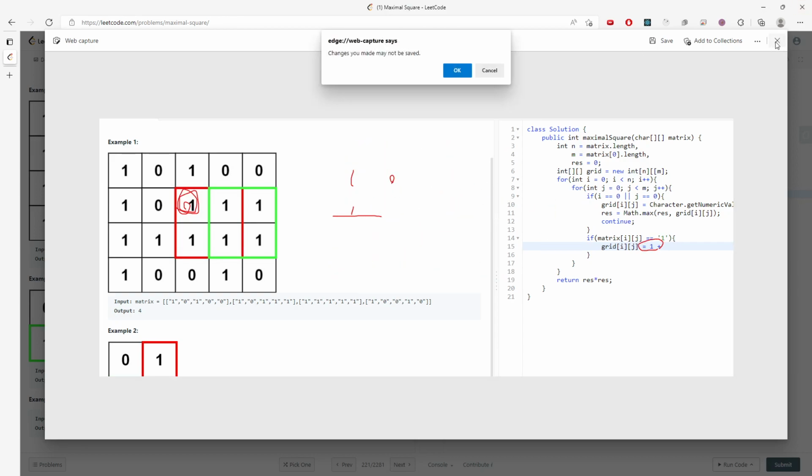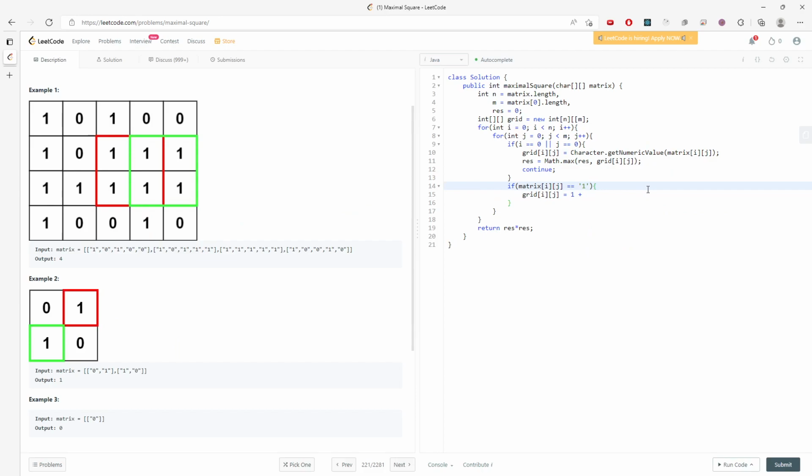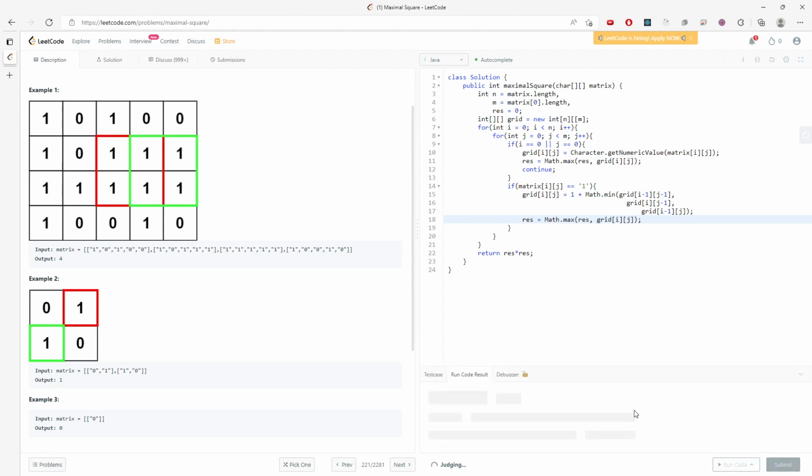So this is it. So Math.min of grid[i-1][j-1], this is going to be my top left, and then grid[i][j-1], this is going to be my left, and grid[i-1][j], this is my top. Alright, so afterward I need to update my maximum value for the result. And this is supposed to be the solution, so let me run it.